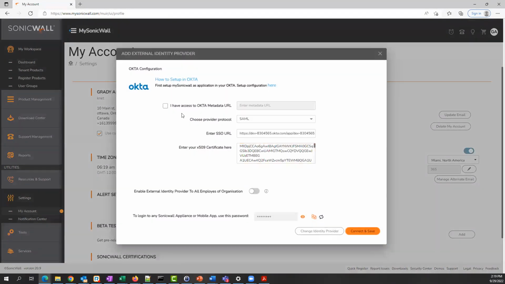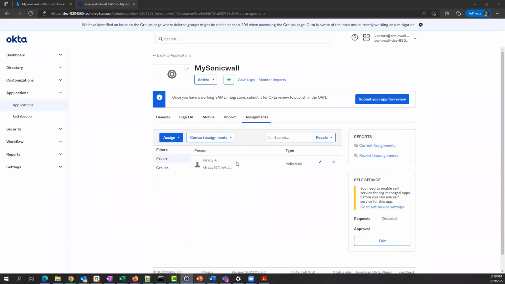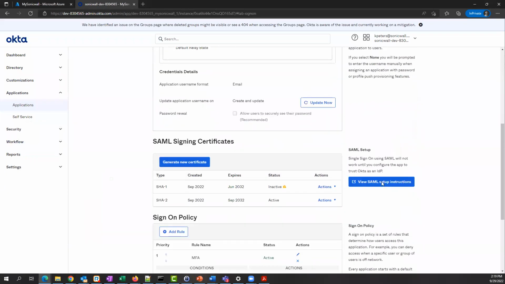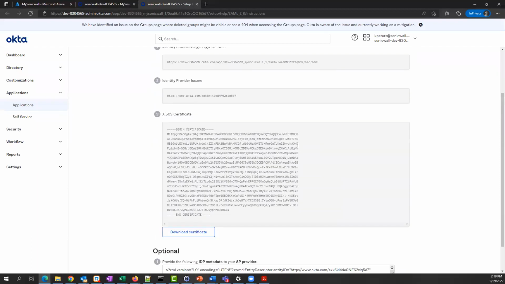Let me go and we'll look at the settings for the Okta setup. So again, similar to what it looks like from the Azure setup, we're using SAML. We put in that SSO URL, which we've got from the Okta console, and then the certificate, right? So those are the two pieces to that puzzle. You can actually see it here. If we go to general, actually, I think it's sign on and then view SAML setup instructions. This is where you get that information, right?